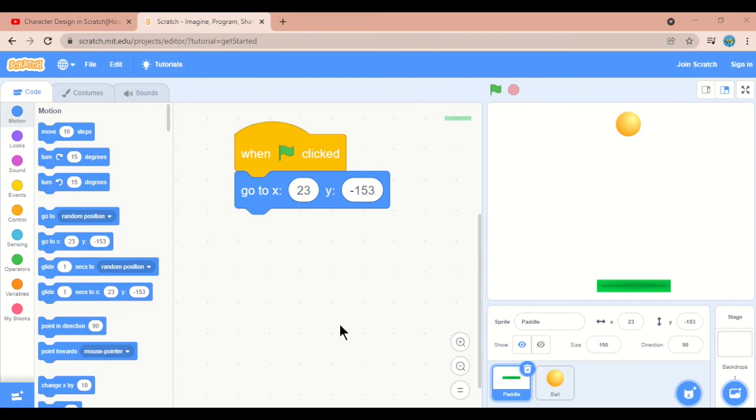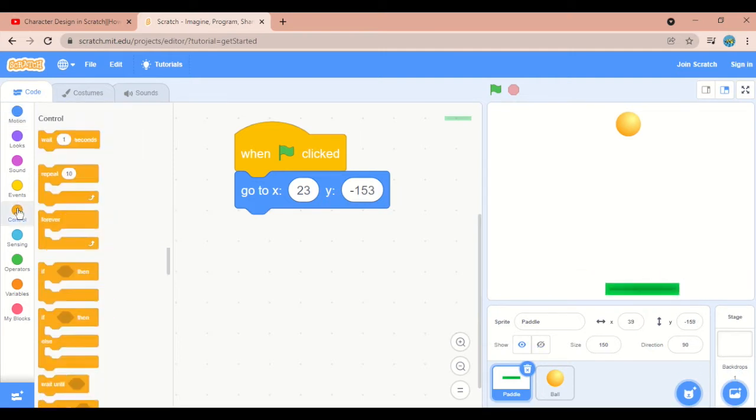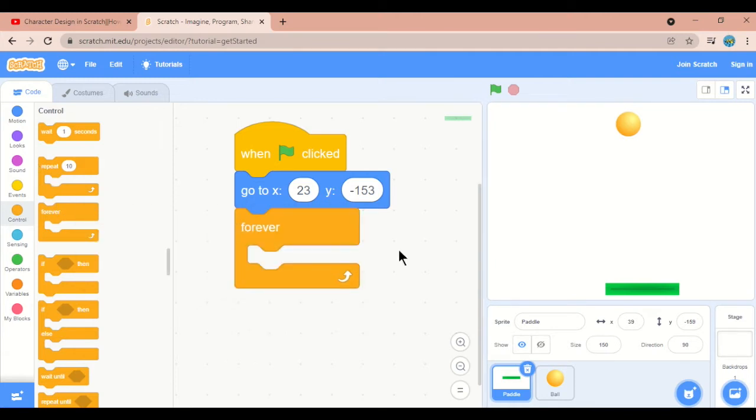Next, when we press the right arrow, it should move right. When we press the left arrow, it should move left. Also see, this is actually the X direction. Up and down is the Y direction, left and right is the X direction. So this paddle should move left and right, and it should keep moving forever. So we can choose control, forever. When we press the right arrow, it should change X.